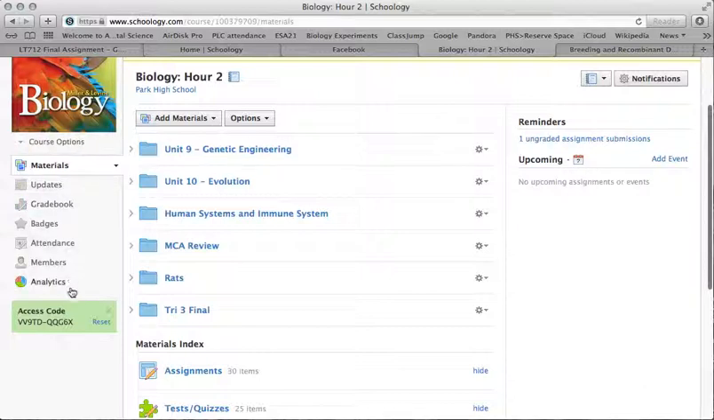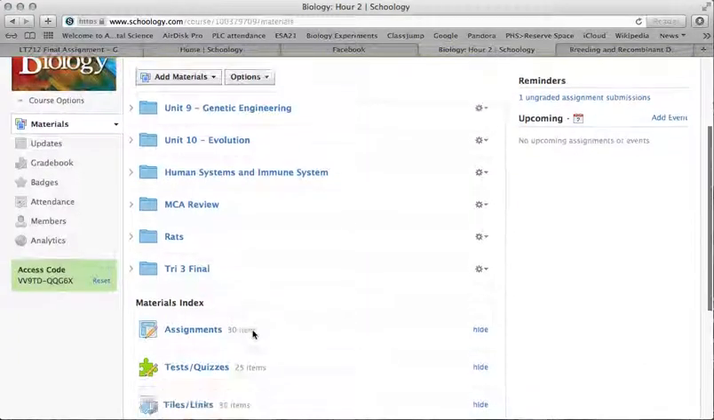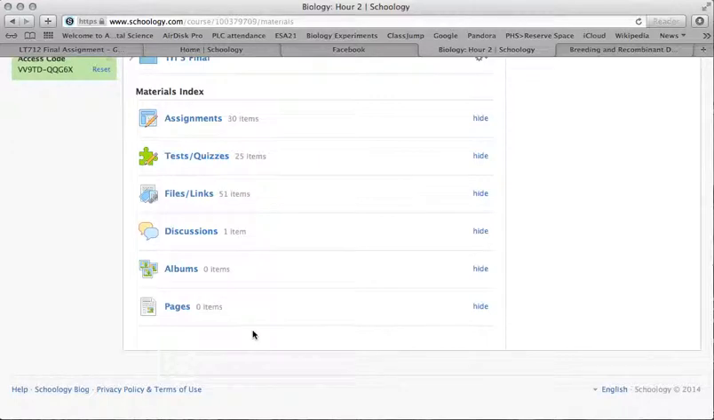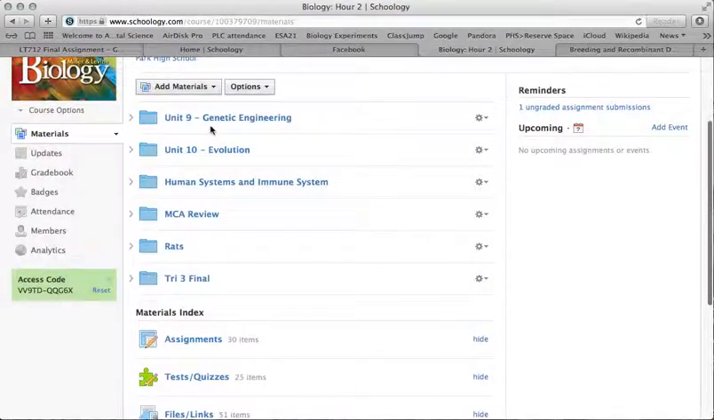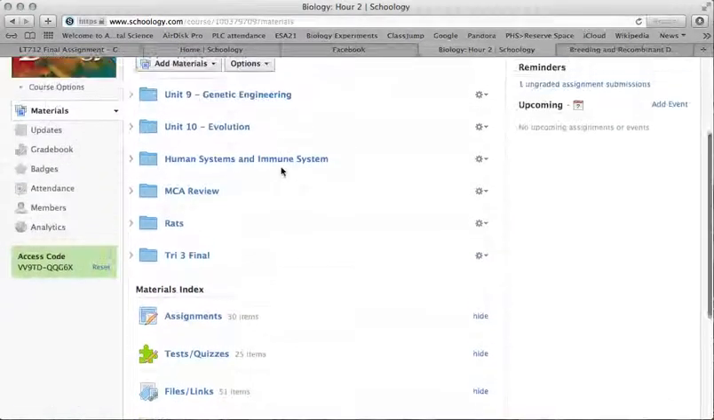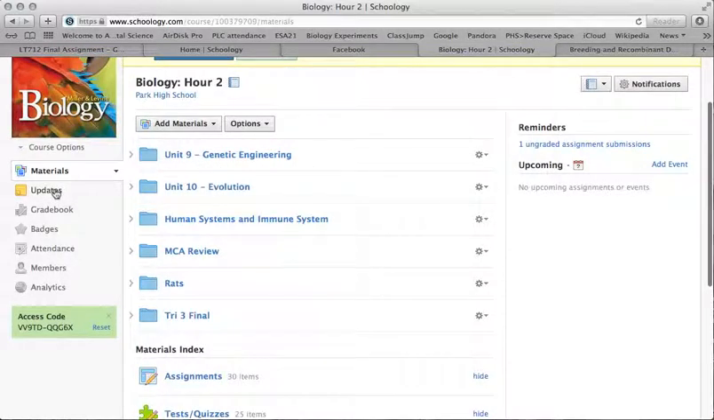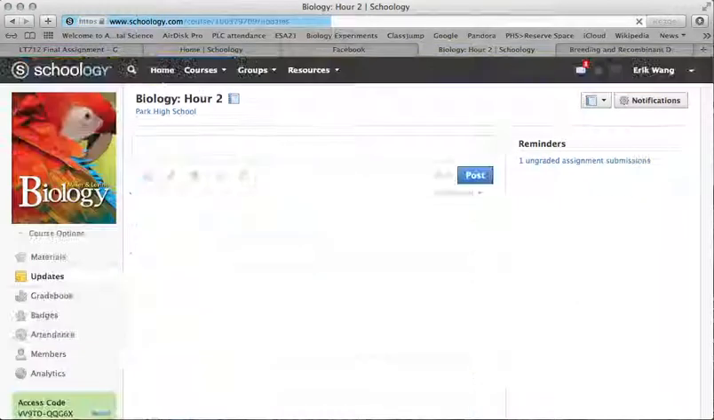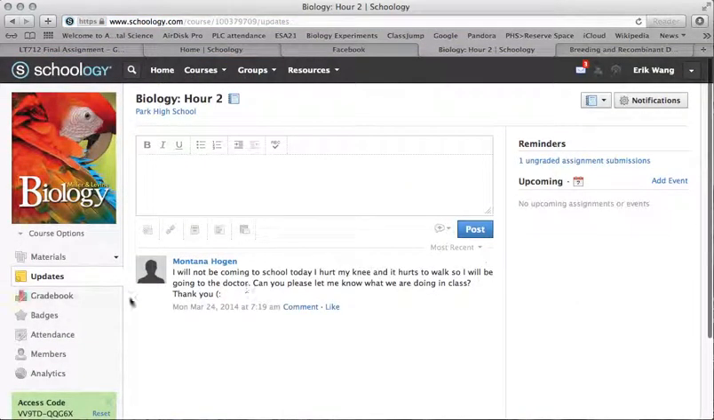Here you'll see the other menu options. You'll start off on the materials page, and here you'll list out all of your different things you've added. The top half is by folders, if you create folders. The bottom half is simply all the assignments and all the tests and quizzes. So either way you want to utilize that. Updates is simply a place where anything a student submits will be shown. So here you can see Miss Montana Hogan let me know that she was not coming to school that day.